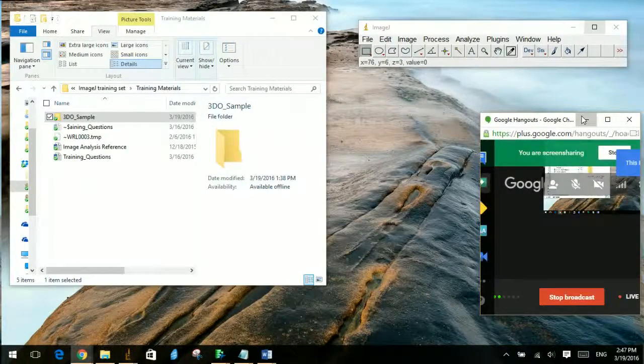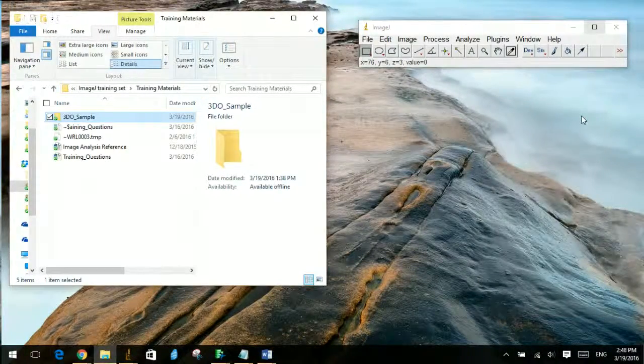Hello, and welcome to the first video in the image analysis training set. In this video, we're going to go through a small stack of images and go from beginning to end on how we're going to analyze all of those images and what data we're going to need to collect along the way. So if you're following along with me, you should have two things open.